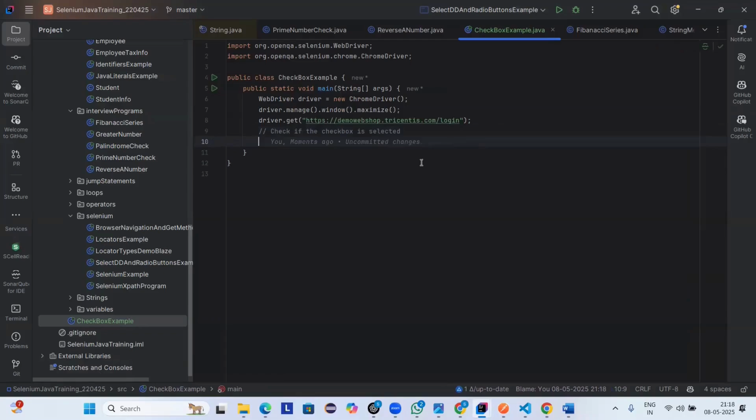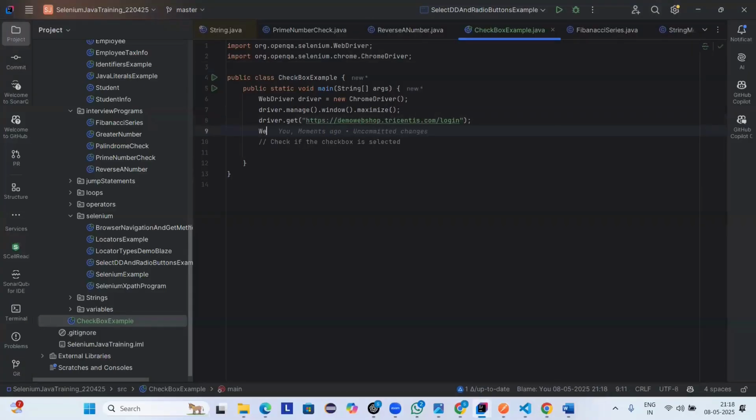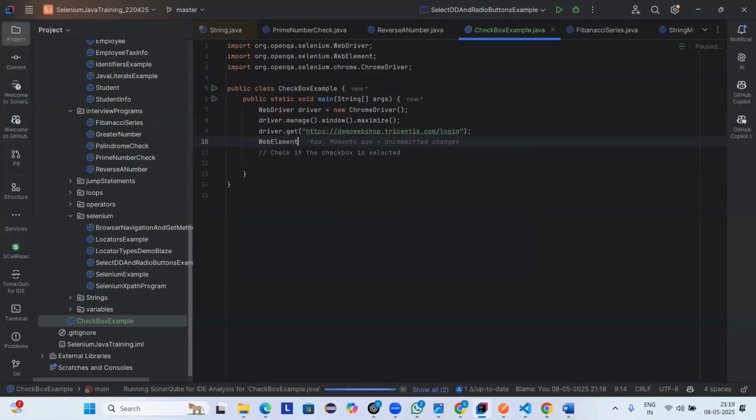Now, before I click on this, I would like to check whether this is selected or not. First, let me create a web element. Obviously, I require a web element, right? Let me create a web element with a name called Remember me checkbox. I'm giving the name RM checkbox, and I would like to go with XPath.